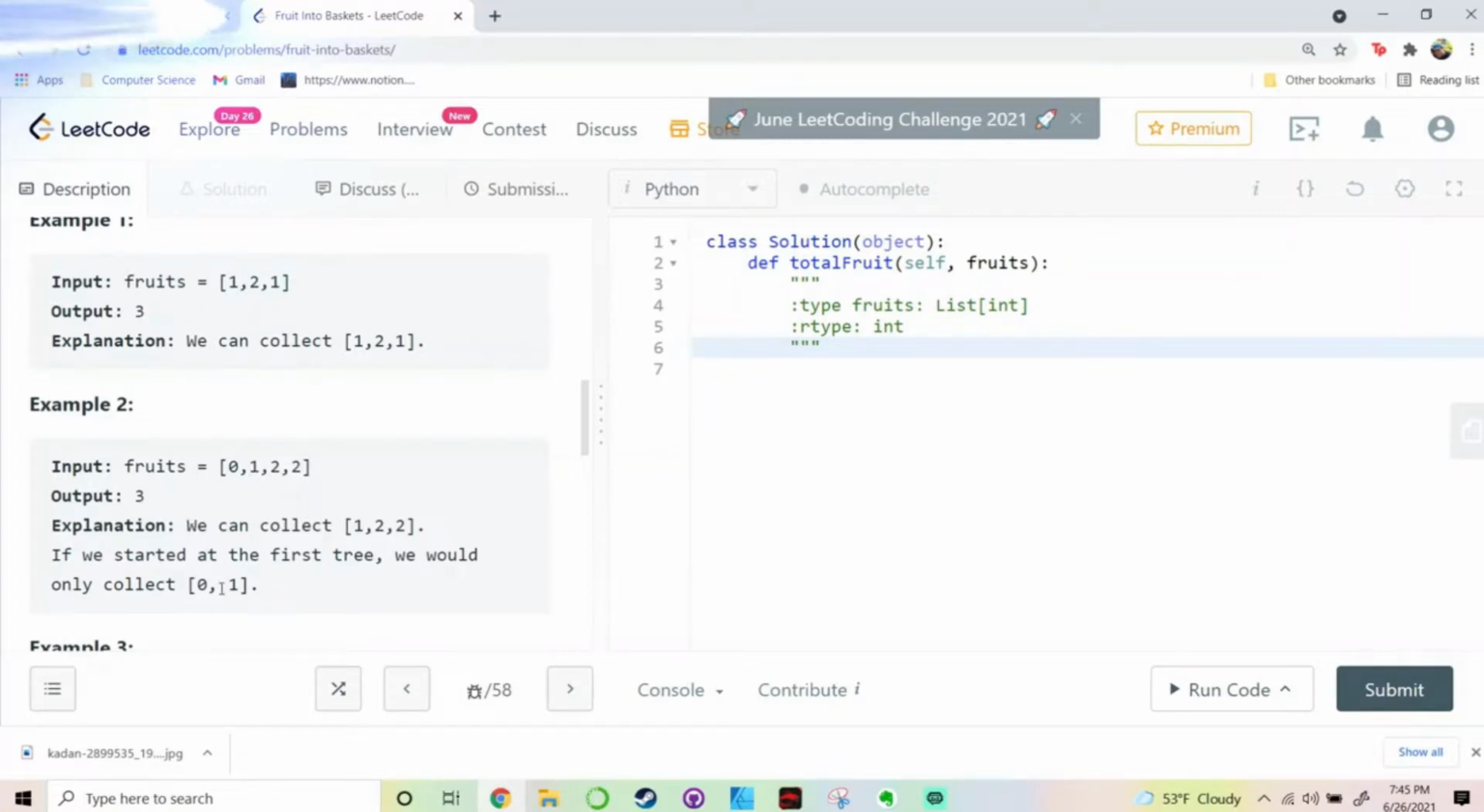So really, what we need to cater for here is a contiguous subarray, and by contiguous I mean after each other, that only has at most 2 different types of fruit. And mind you, 1 is not a value, it's just simply a type of fruit. This is not ordinal, this is nominal, okay?